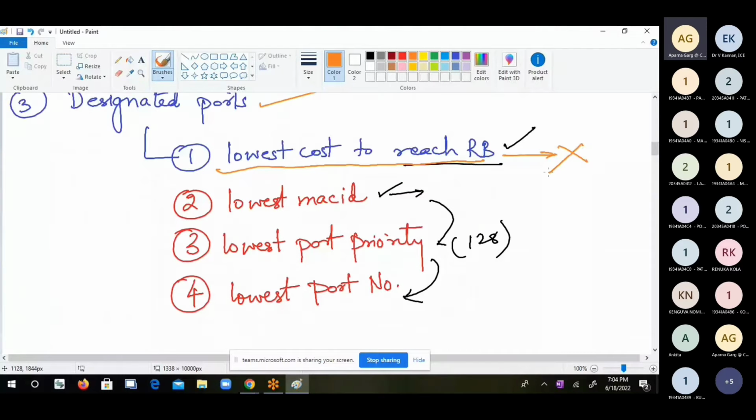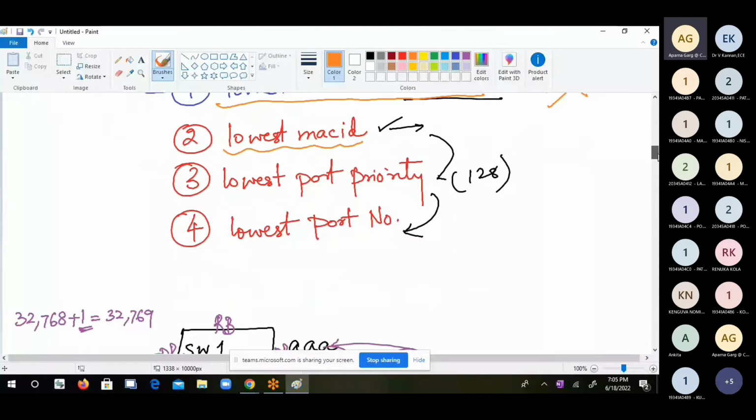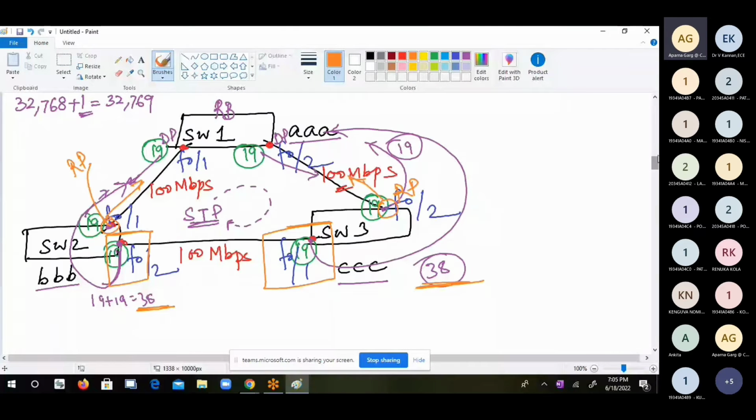Lowest MAC ID. Which is having the lowest MAC ID? This one or this one? B, not C. It's hexadecimal. B. Yes. So this will become DP and this will go block. Do you get it? Yes, ma'am.